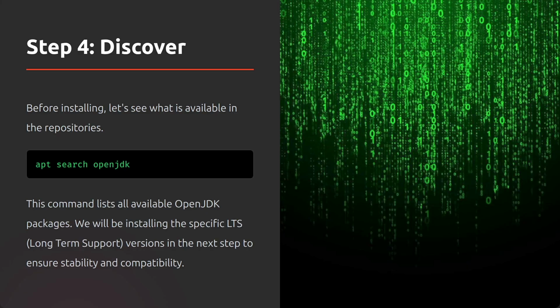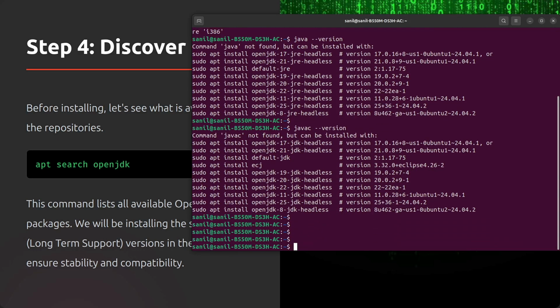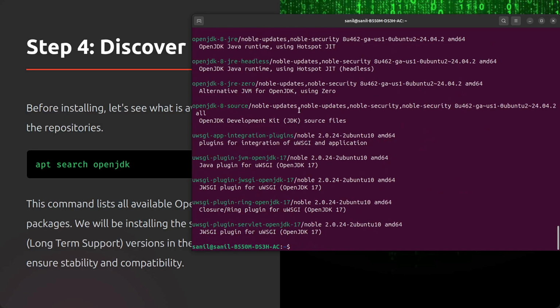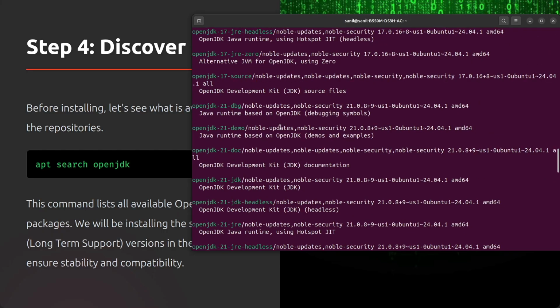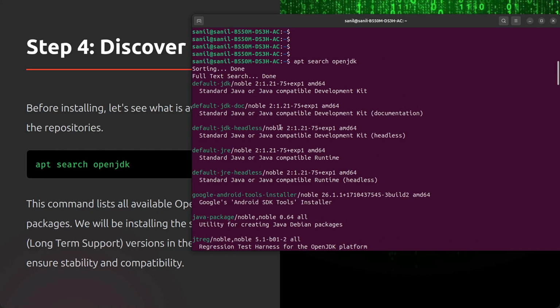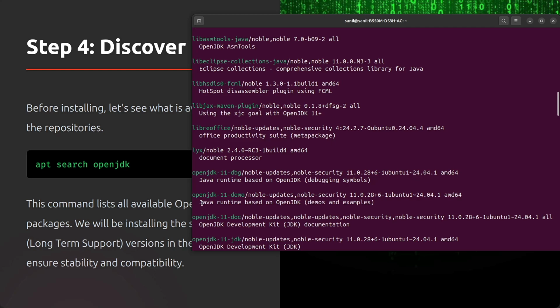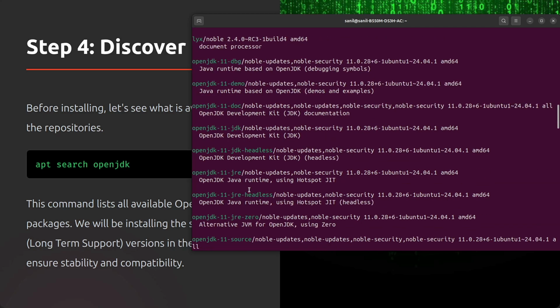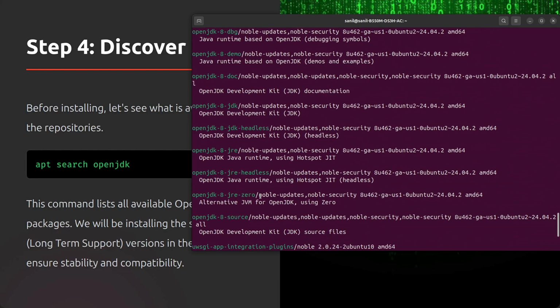Packages which are compatible to us, or specifically compatible to our system. We'll go back to the terminal again and type apt search OpenJDK. It searched all the packages belonging to OpenJDK and has shown you all the compatible things here. That is default JDK, default JRE. And you can also see even different versions: 11, 11 JDK, 17, 21, 25, everything.